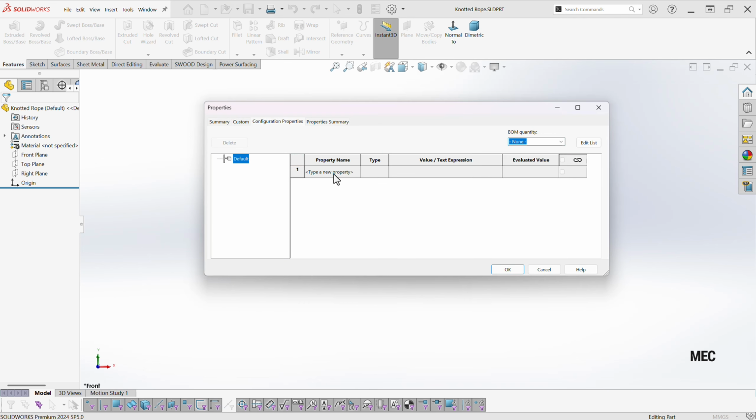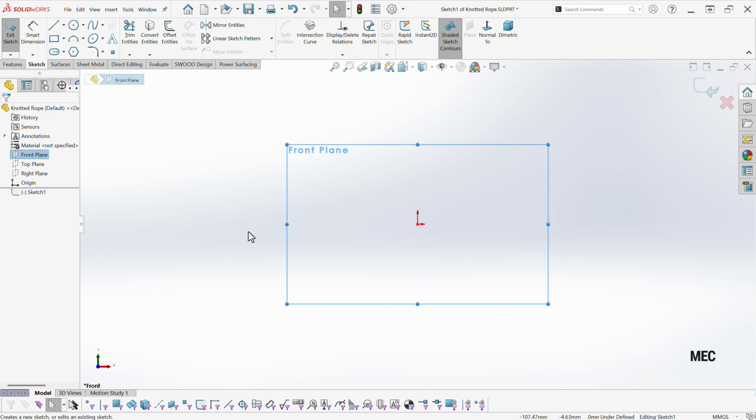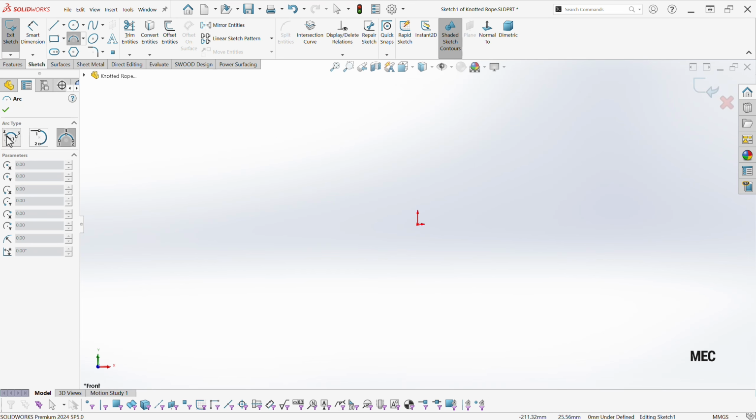First, we go to Properties, create a new property, name it R, and select the number equal to 30. Then create a new sketch on the front plane and draw a semicircle.